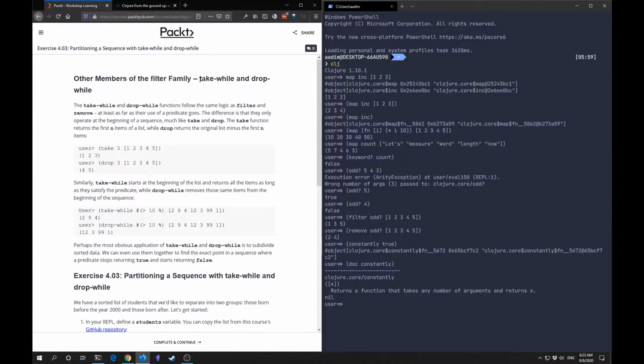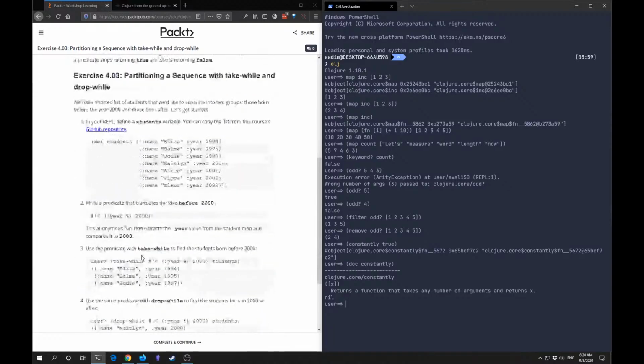Okay, so now we'll learn about some new keywords like TakeWhile and DropWhile. The TakeWhile and DropWhile functions, these are functions, not some basic forms like while or if, etc.